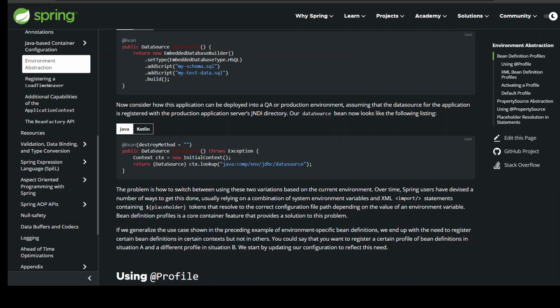If we generalize the use case shown in the preceding example of environment-specific bean definitions, we end up with the need to register certain bean definitions in certain contexts but not in others. You could say that you want to register a certain profile of bean definitions in situation A and a different profile in situation B. We start by updating our configuration to reflect this need.